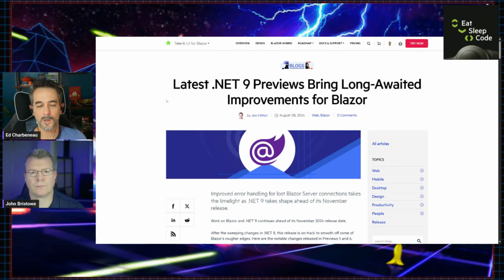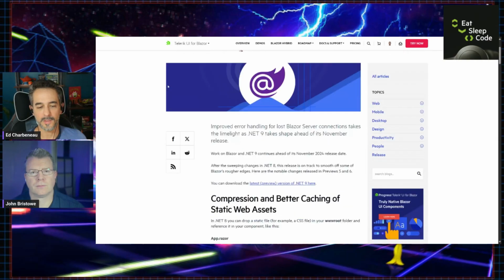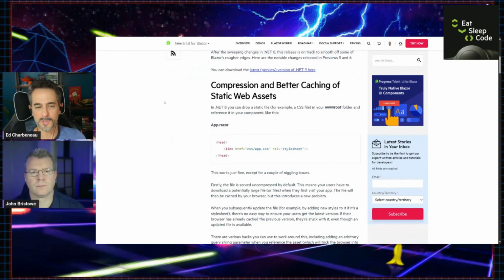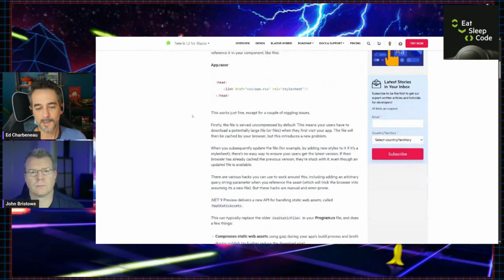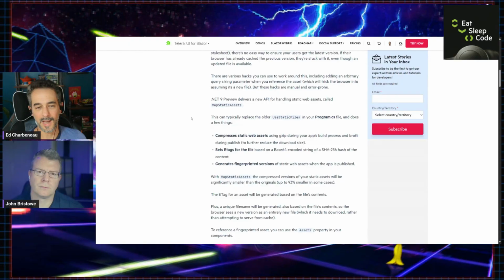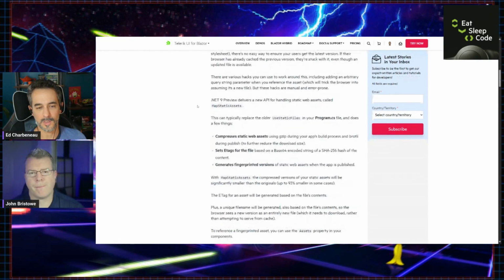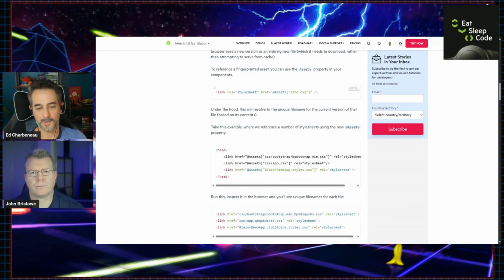John Hilton wrote on the Telerik blogs about this, and there's some new stuff with static web app assets. The idea here is you want the browser to cache the static web assets, and if there's a change, you don't want the browser to have to do a lot of work to figure out if the file is new or not. You want it to just immediately pull the new assets if they are new. We used to use cache busters and weird query strings and things like that. There's a new convention in here that they're using.